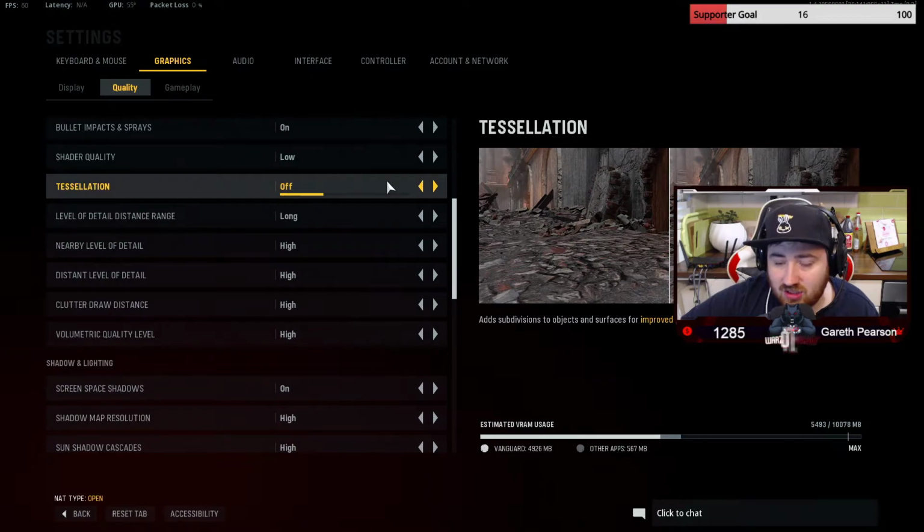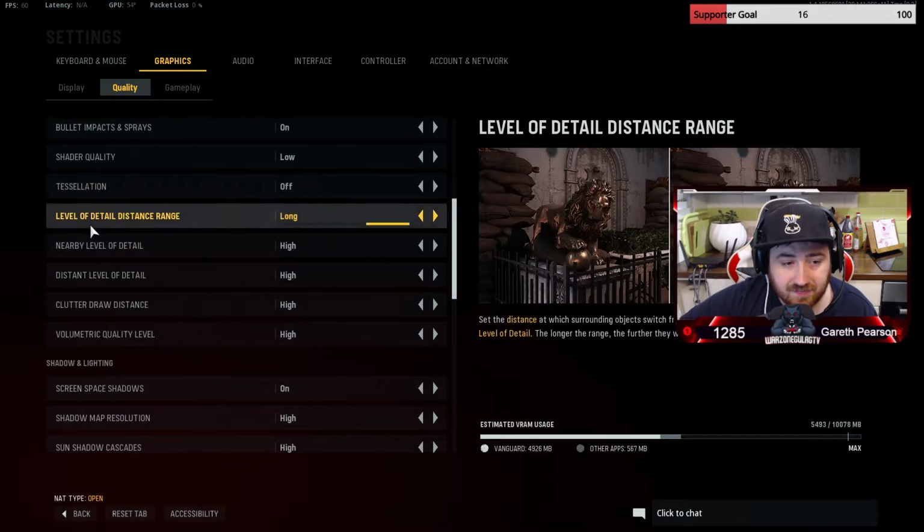Tessellation, put this as off. You can have it on if you want, but you don't need to go too much into detail to see stuff close up. It really does not make a difference, honestly. So just have that turned off.